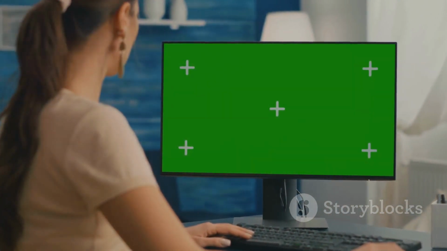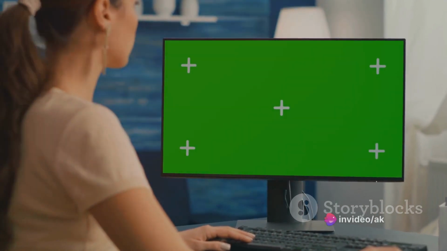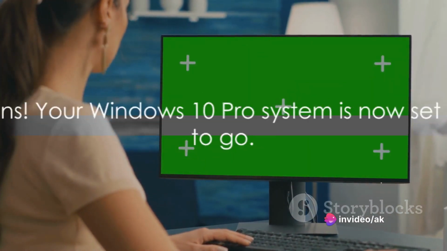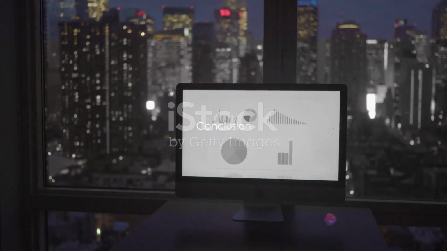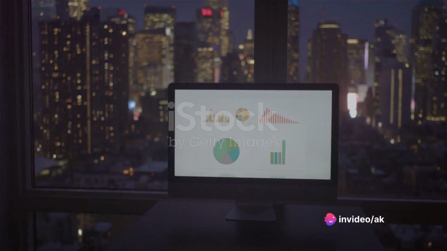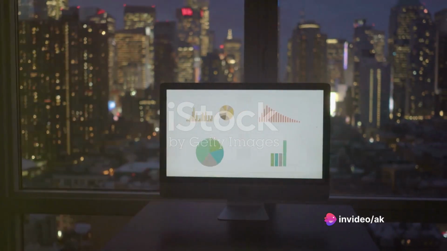And there you have it. You've successfully installed and set up Windows 10 Pro. Now your system is secure, personalized, and ready to deliver the best performance. Enjoy exploring your new Windows 10 Pro system, and don't forget to keep it updated. Mastering Windows 10 Pro is not just about using it, but also knowing how to install it properly.